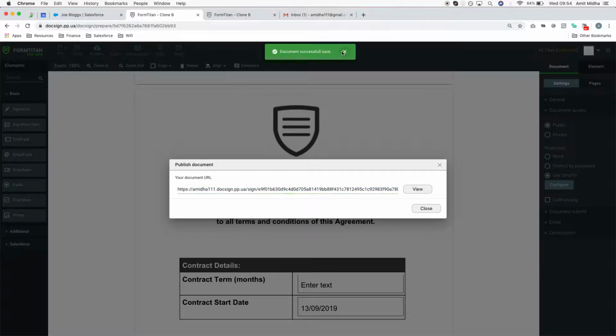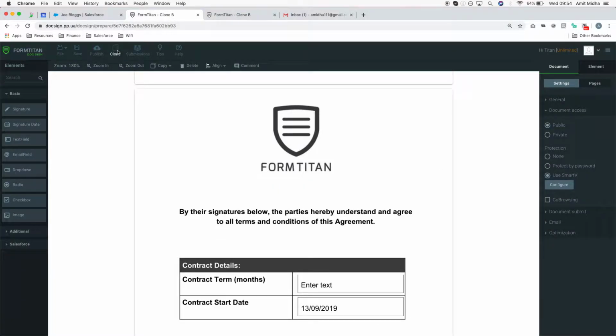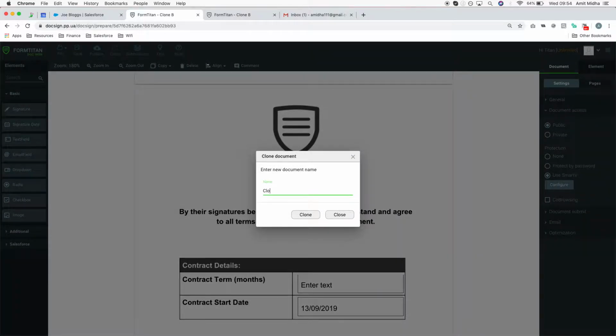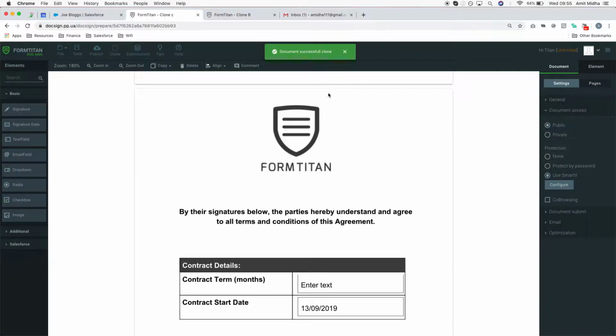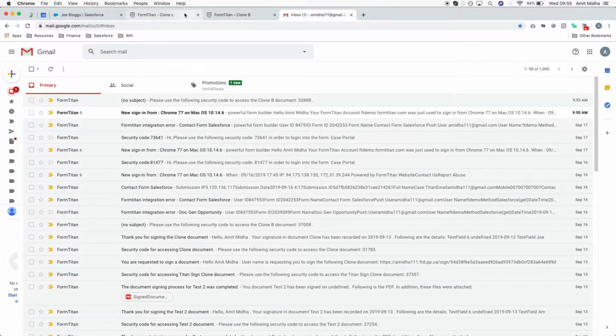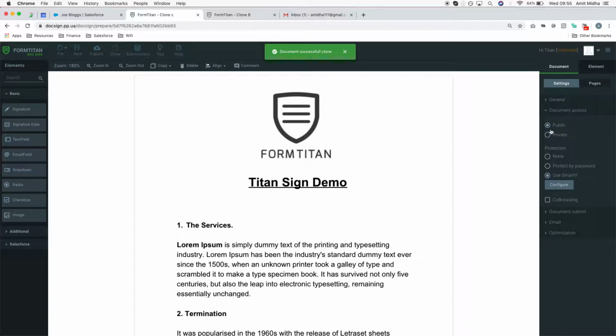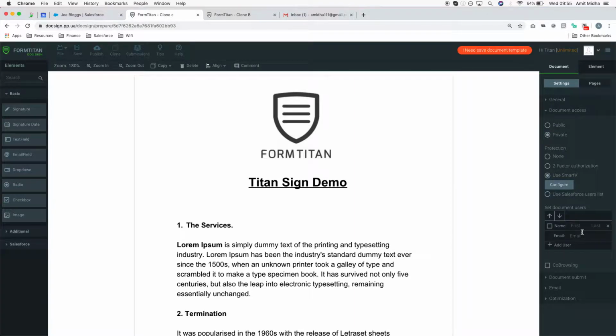However, if we go back in here now and just clone this document and call it clone C. Another way of doing it is this. If you got it in here, instead of public, you select private, and here you can assign who the user is going to be. I'm going to say it's going to be me, but for you it can be anybody else. Alright, here we go. Joe Blogs. And I'm just going to pop in my personal email in here. And then we're just going to check it.